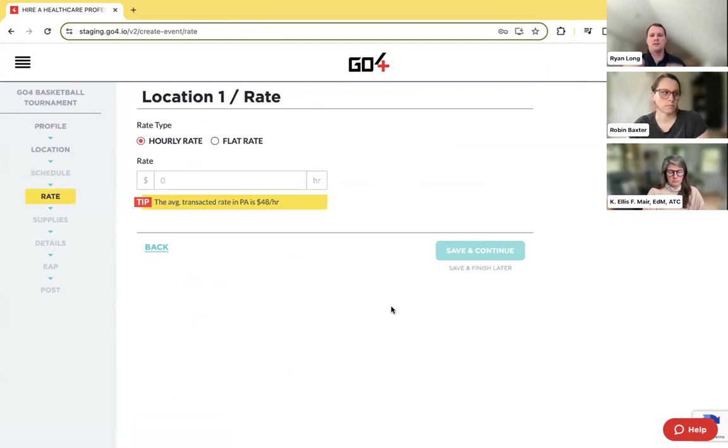All right, so the rate, as Ellis touched on a couple of minutes ago, this is a very important step. This is really the number one thing athletic trainers are looking at when they're deciding whether or not they want to apply to a job. Is, all right, what's going to be the hourly rate or what's going to be the flat rate? Ellis pointed out earlier that we have the tooltip down here. So the average rate I can see in Pennsylvania, these are transacted rates over the last 90 days, is about $48 an hour.